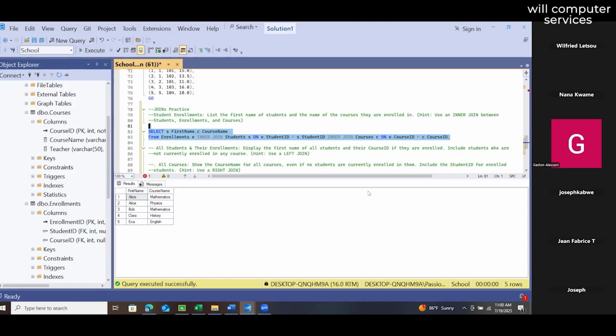So when you type select, you know that in the front you will have student, and the other part of the question says the name of the courses. So you know that you will have to look for course name, and course name is in the course table, right? So in the from you type student with the alias S, course with the alias C, okay? And after you have the hint, use an inner join between student, enrollment and courses.